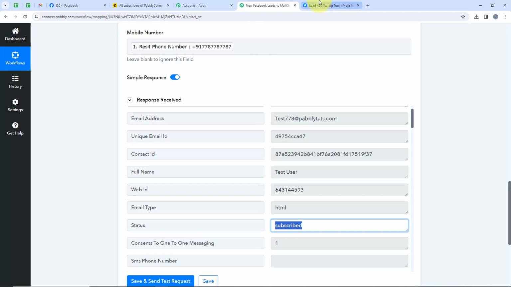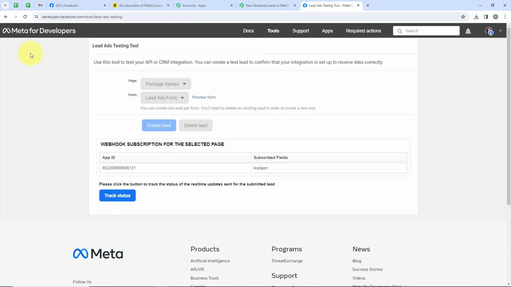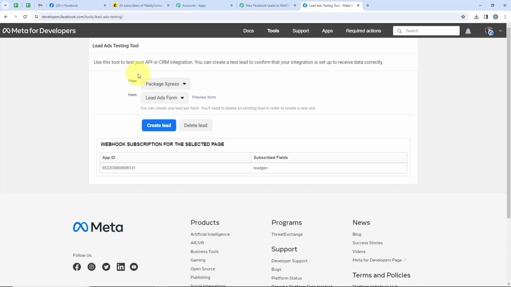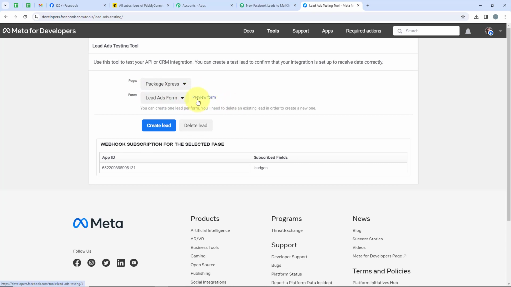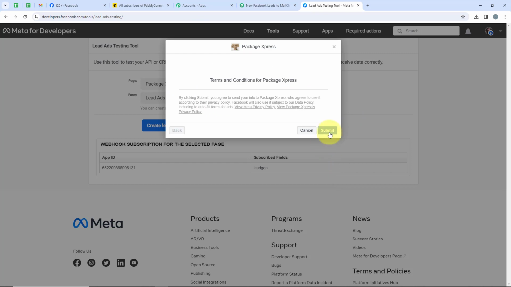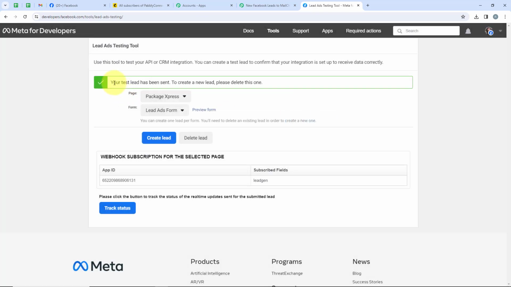We'll just try the workflow once and I'll give you a real-time example. So I'll open my lead ads testing tool, delete the previous lead and refresh the page. It is really important to delete the leads and refresh the page, otherwise you'll not be able to preview the form or create a new lead. After that, we are going to select our page, our form, and then we are going to click on preview form. And again, you can see that it is asking me for the details. So I'll fill in the dummy details again. And yes, you can see that we have filled all the dummy details and now I'm going to click on next and then submit. And yes, you can see that it is saying your test lead has been sent.